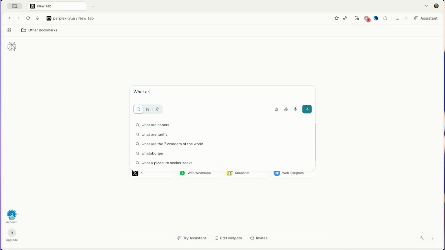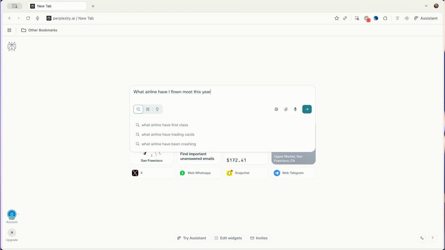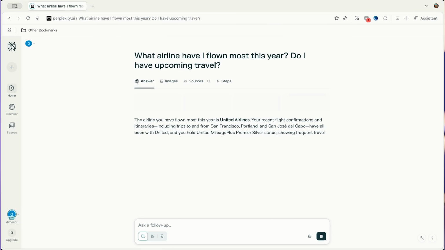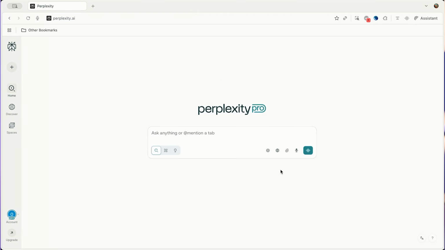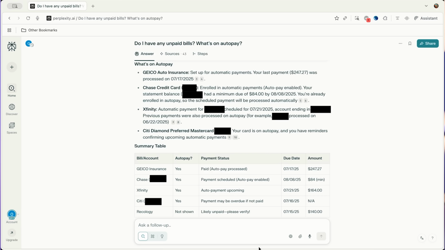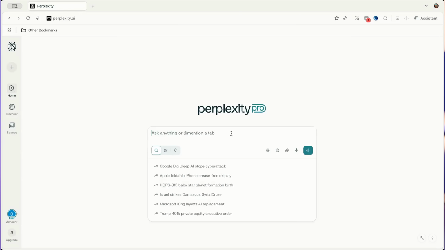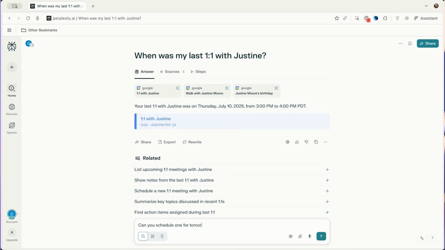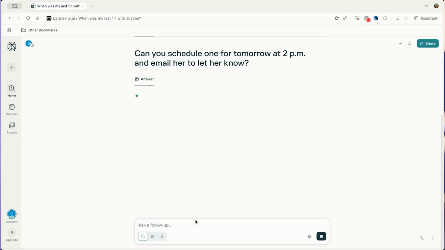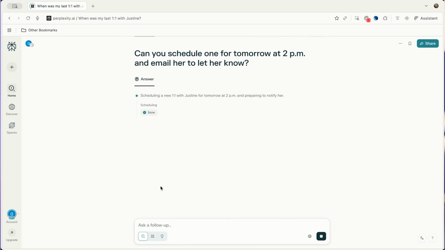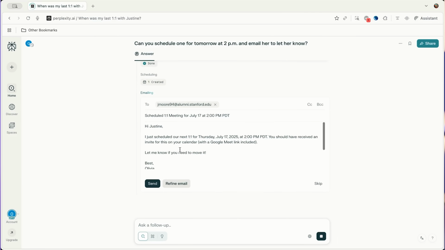A few use cases that I found myself returning to: pulling information out of old emails or meeting records, anything like what's my flight information, what's the confirmation code, what's my mileage number. It can triage your inbox so it can highlight your most important missed emails. It can find things like unpaid bills and direct you where to go to pay them. And calendar management is another big one. So I give an example here of finding out when my last one-on-one was with someone, scheduling one for the next day, and then sending them an email to let them know that it's happening. And this all happens directly through Comet in 30 seconds.